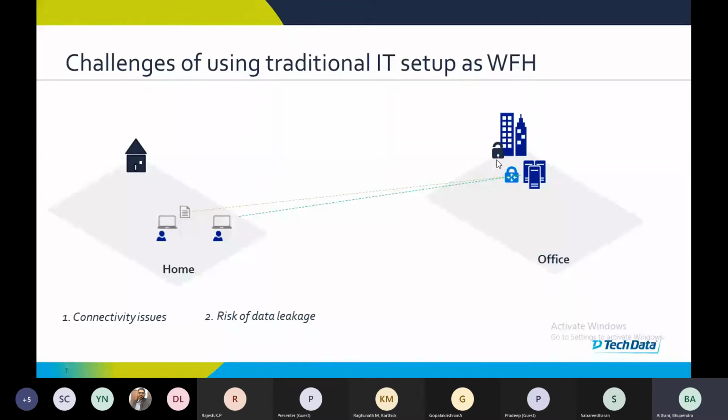So the user was facing, when they were using a traditional IT setup as a work from home solution, connectivity issues, because it is very common in VPN to have bandwidth choked. And out of 100% of companies, only 60 to 70% were able to procure VPN licenses. The rest of the company was just working standalone on their laptop. They were not able to access their data which was sitting on the server. So they faced huge business loss.